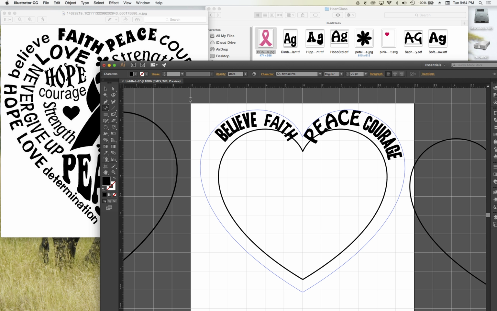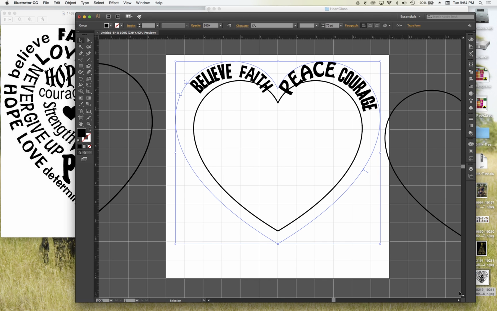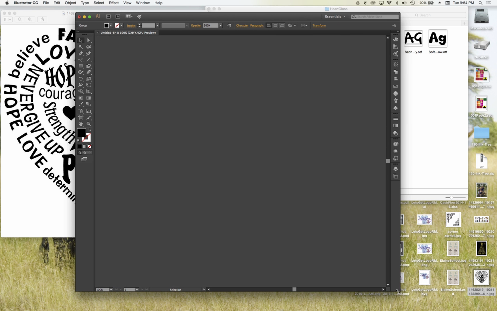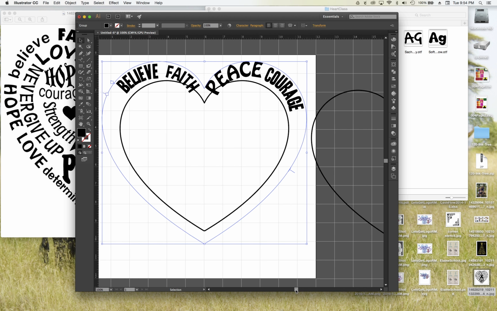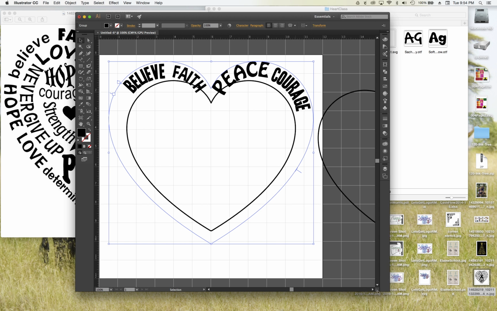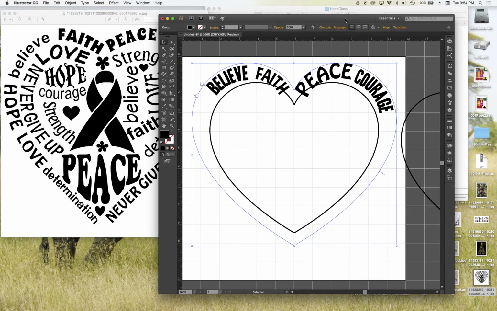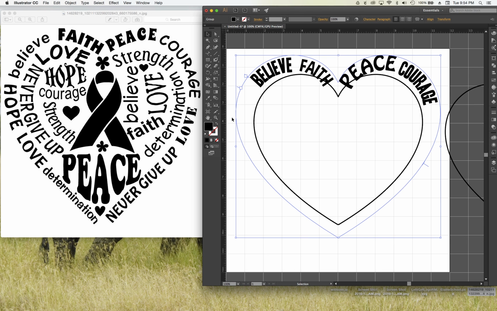Space there. Okay. So now what we're going to do is I'm just going to make this a little bit smaller so we can see our original image compared to what we're working on. All right, so the next thing that we're going to do is we're going to start writing some of the words that are going on the inner part.